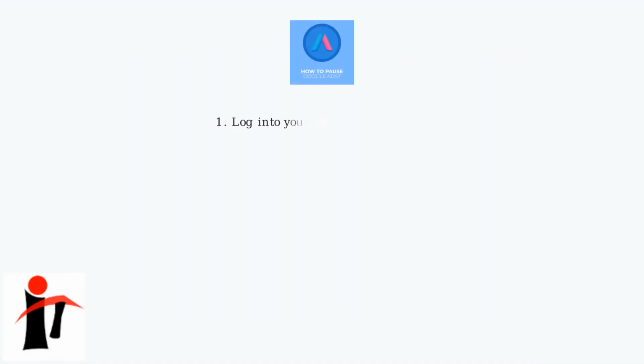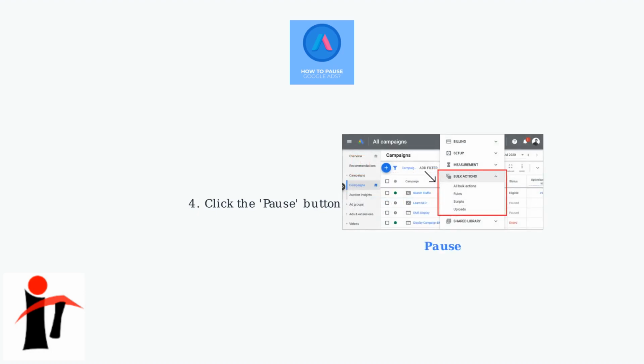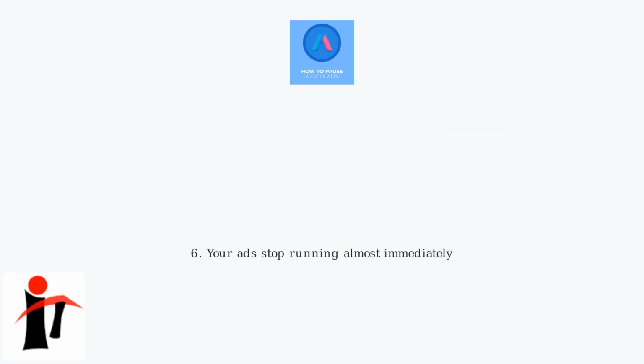Pausing a campaign is easy. First, log into your Google Ads account. Navigate to the Campaigns tab. Select the campaign you want to pause. Click the pause button or use bulk actions for multiple selections if you have many campaigns. Confirm the action. Your ads will stop running almost immediately.